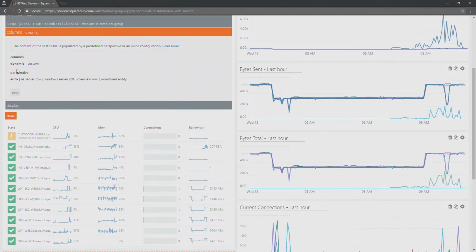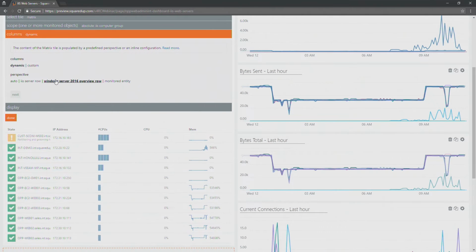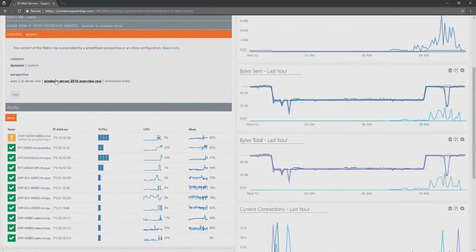Now that data is coming from a built-in perspective we have for IIS web servers. So you can see here we've automatically chosen a good perspective containing all those columns from the dashboard packs that you have installed. And I can specifically choose that perspective, or if I wanted, for example, a more operating system perspective, I can choose a Windows Server 2016 perspective. So I already have the IIS data here, so I'm just going to choose the CPU and memory.